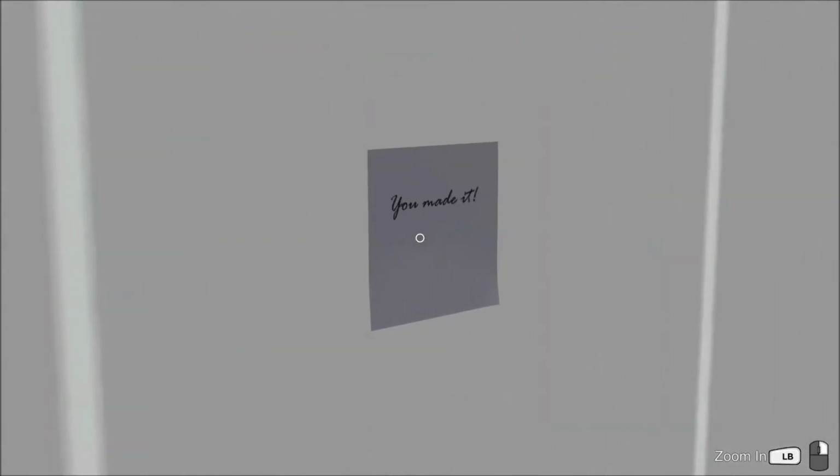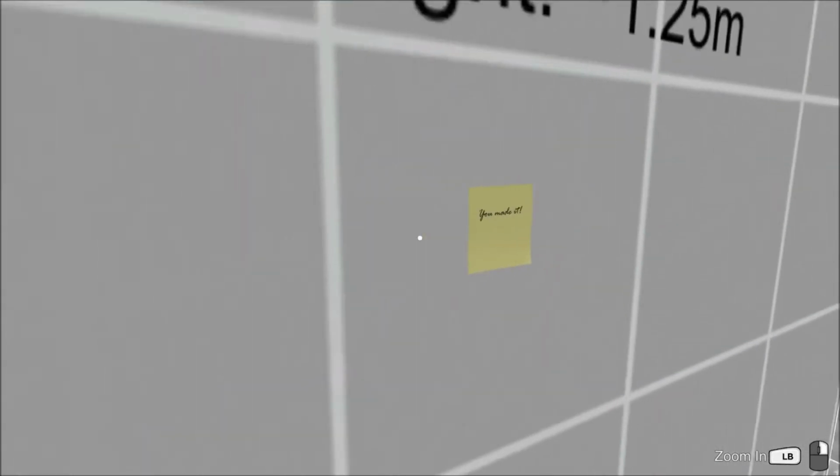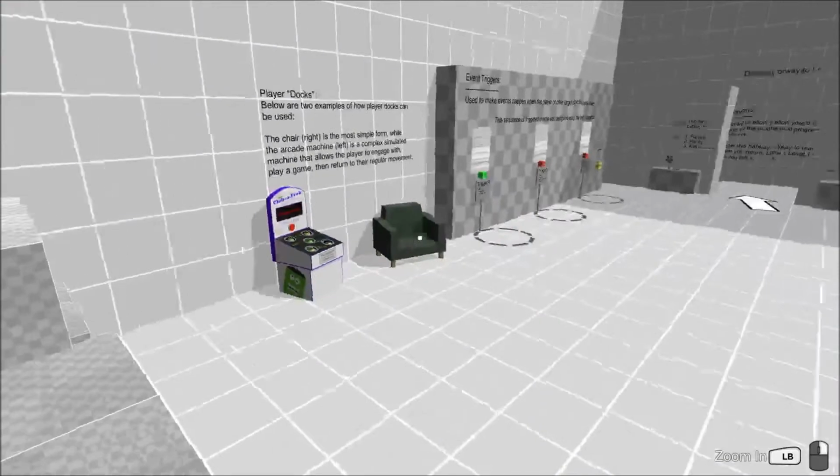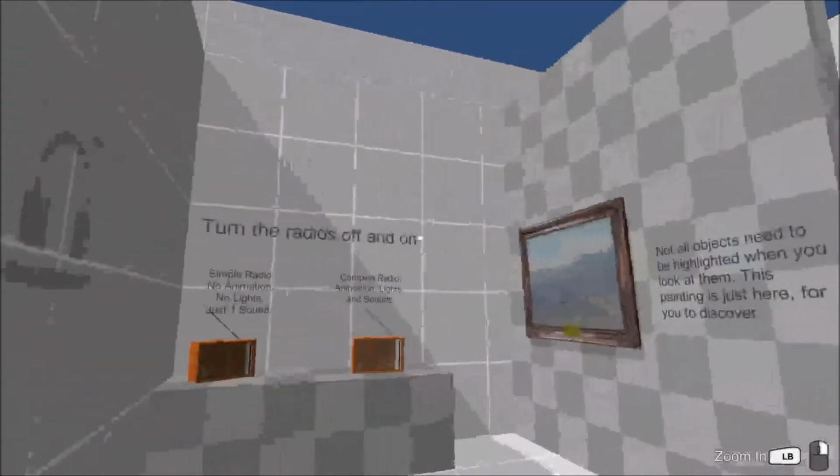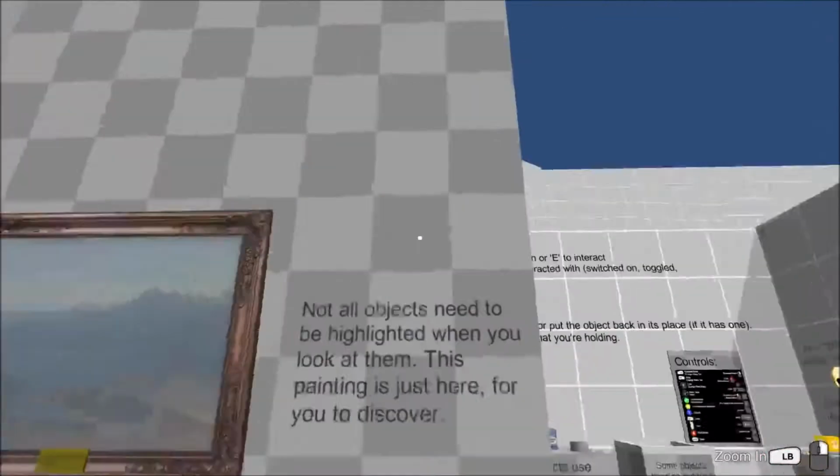So this note here is an example of a static interaction. It doesn't do anything. There's no text even. It just, when I looked at it, I got a note added to my collection. There's another example that has a note that does have some flavor text, and that's this painting here.